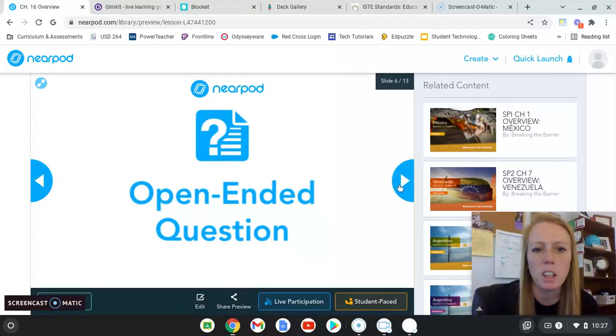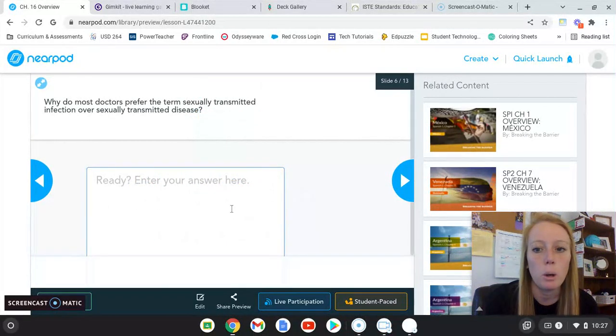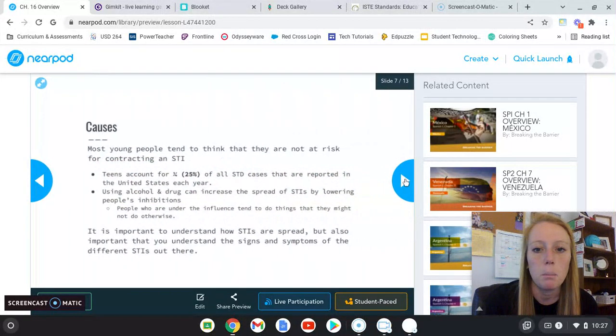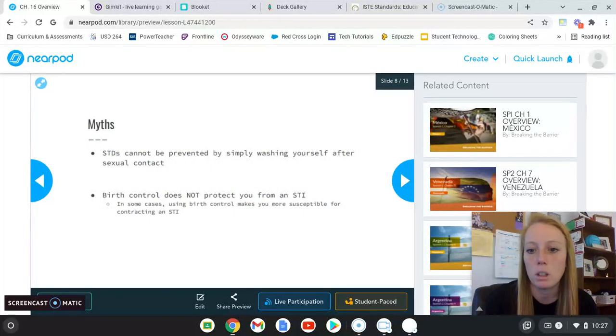And then there's other little games you can put in here and open-ended questions. So if they're reading through the slides like they should be, they should be able to type in the answer to the question. Now, since we're in preview mode, it lets me move on. But that's kind of the gist of Nearpod. So it's kind of nice because if you've already created a lot of slides for your classroom, you don't really have to reinvent the wheel to use Nearpod.